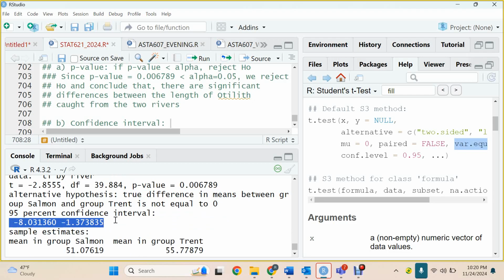Yes, it does. Are you sure? Oh. No, it does not. It does not. So what do we do? We reject the null hypothesis.